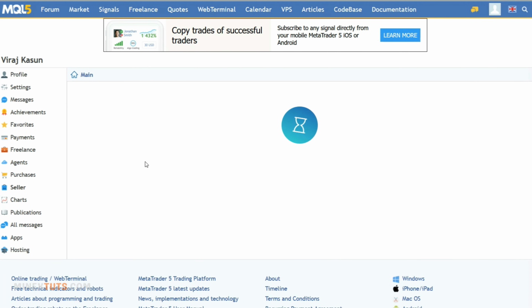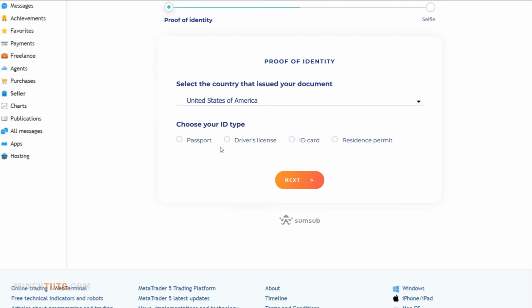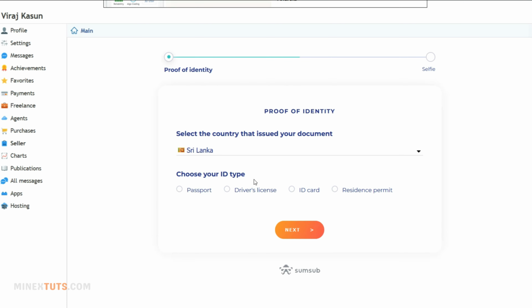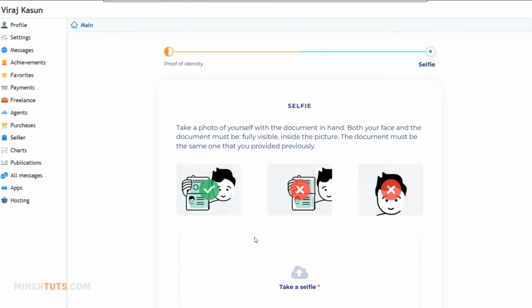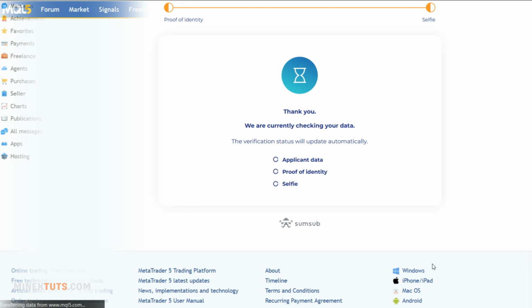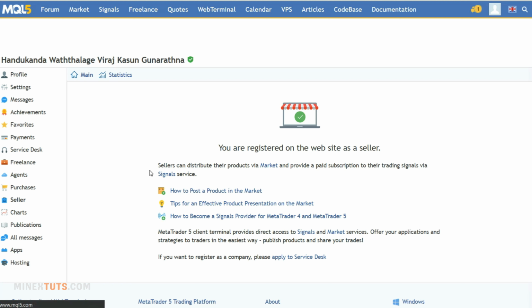They then request identity proof from you. You are asked to send one of the following verification documents based on your country of residence. The next step is to send a selfie with your ID card in hand. You have to wait a few minutes until the system verifies your identity and the ID card you sent. After successful verification, you will see this message on the screen. Now you can sell trading signals or other products on the MQL5 marketplace and earn a profit.